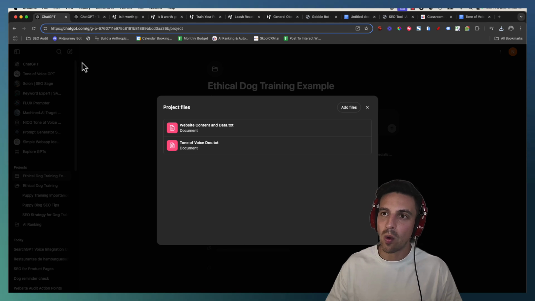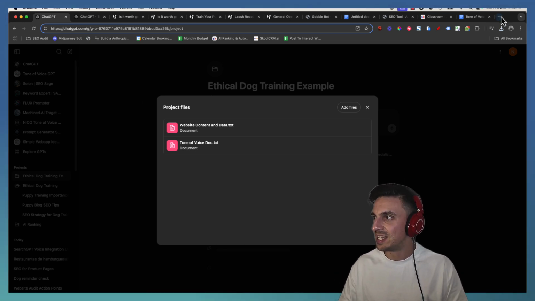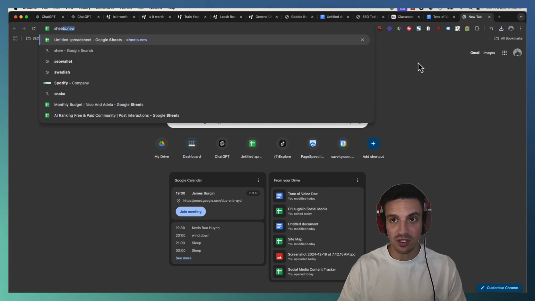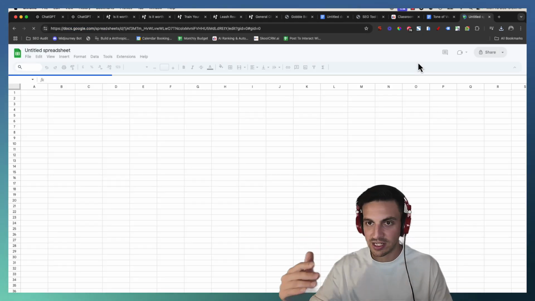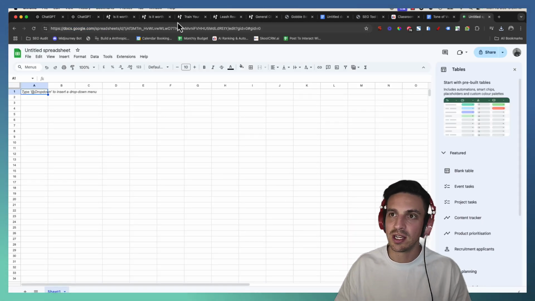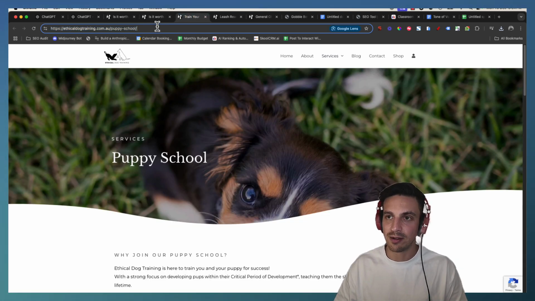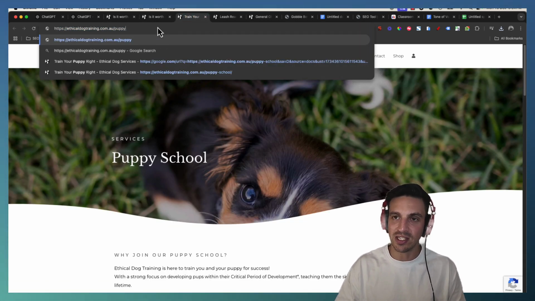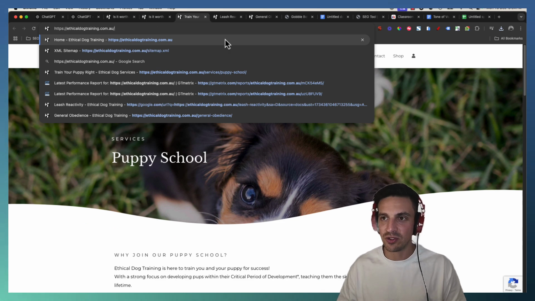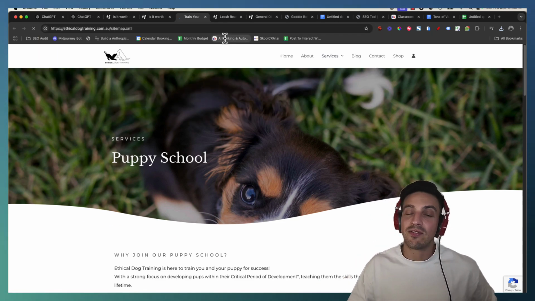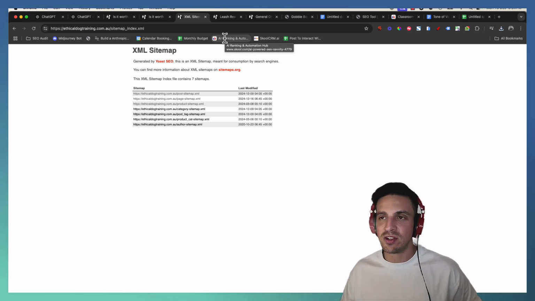We're just going to do one more thing, and for that we're going to need Google Sheets. You don't need to use Google Sheets. You can use Excel if you've got it. I just prefer Google Sheets. And I'm going to find the sitemap of this website. Finding the sitemap is generally very easy. At the end of the URL, you're just going to put /sitemap.xml.